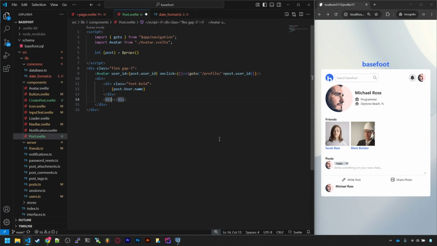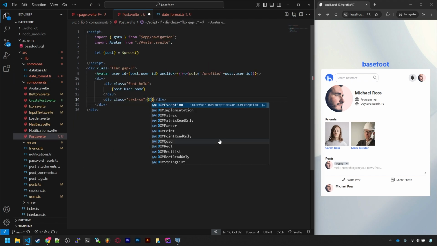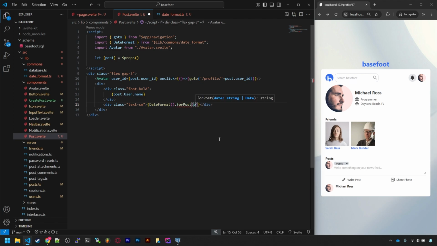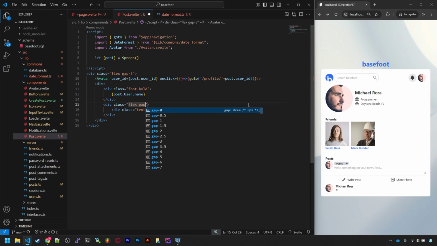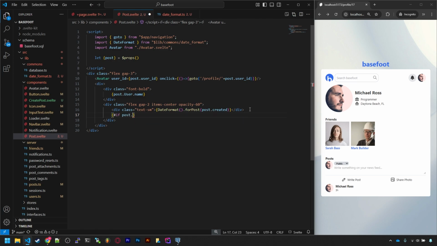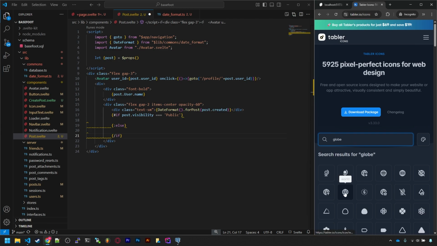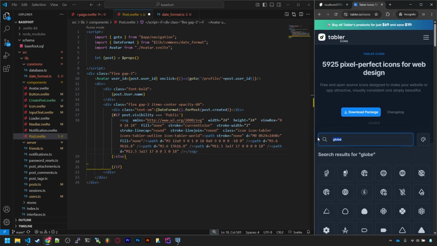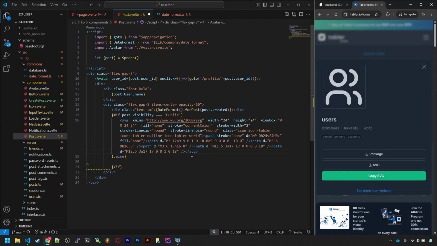Now back on the post, we can output that by calling dateformat.forPost and send the created date. Then we can wrap it all as well in a div as we're going to put an icon next to it and then style it. Next to it, we'll make an if block to check if the visibility is public or not. If it is, we'll grab a globe icon from Tabler, and if it's not, we'll use a friends icon or a users icon.